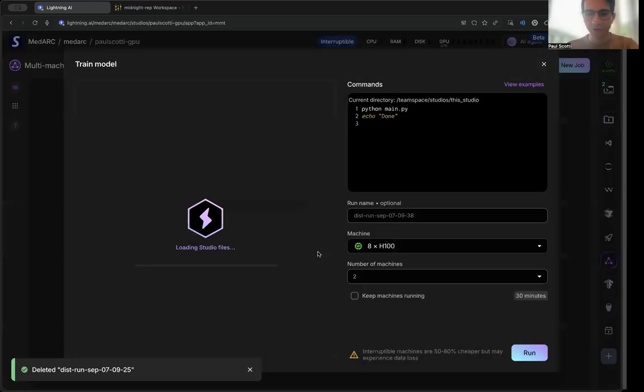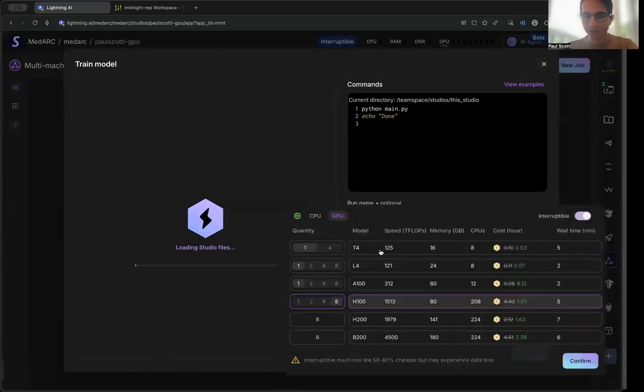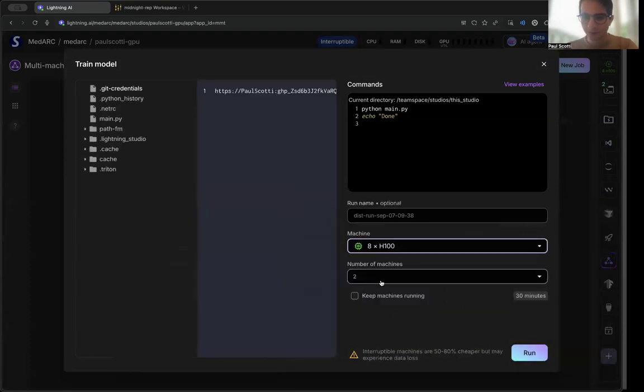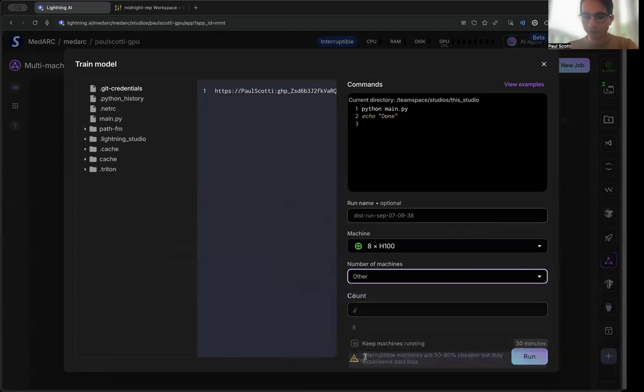We click new training run. We again want to use an H100 with 8 GPUs. Confirm. We only want one machine because we already have the studio instance being the first node, rank 0. And so if we want to do 2 node training, we just need to spin up one additional H100 here. And then we won't be able to execute code directly on these new nodes.